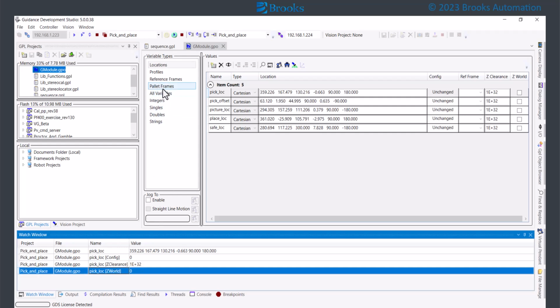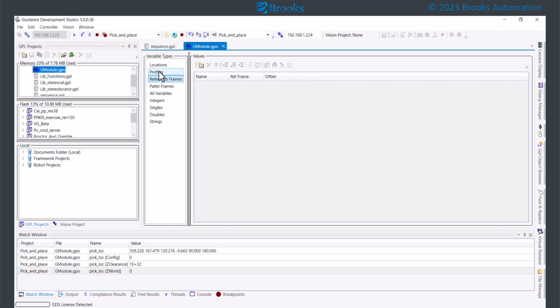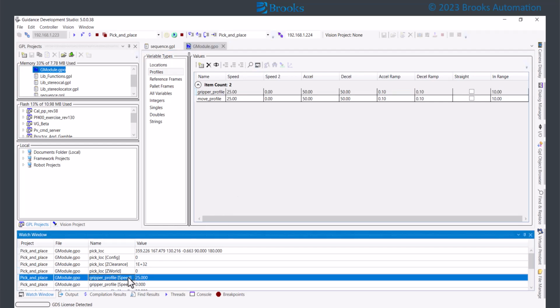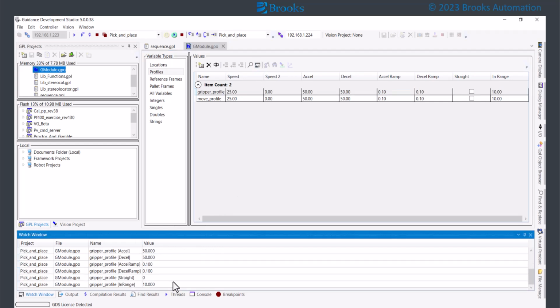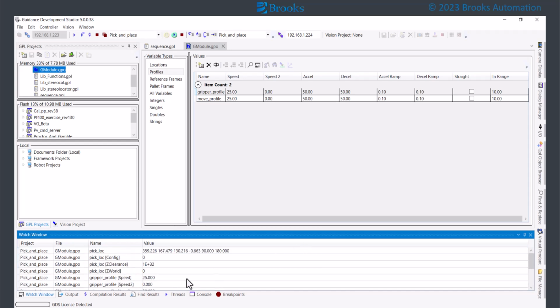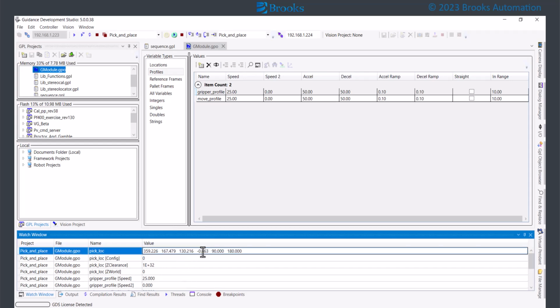The values of the items in the display will be updated once a project starts running. When a project is running, you can edit the values of the variables in the watch window. This will change the current value of the variable in controller memory. It will not update the initial starting value of the variable as represented in the GPO editor itself.